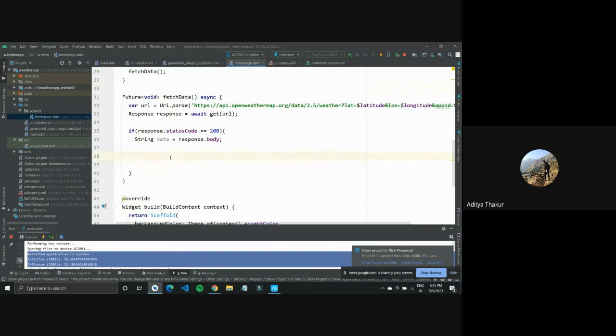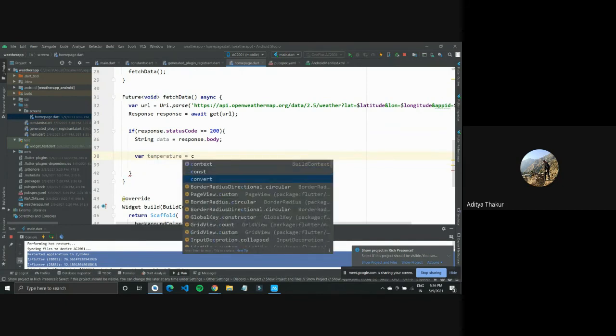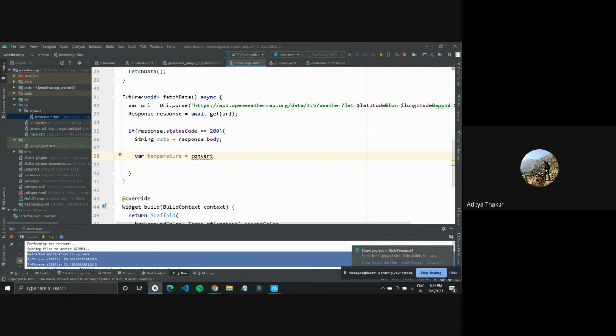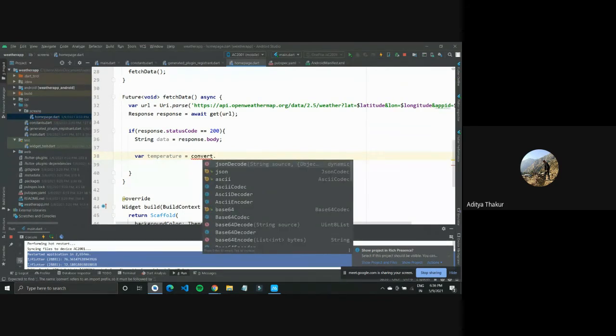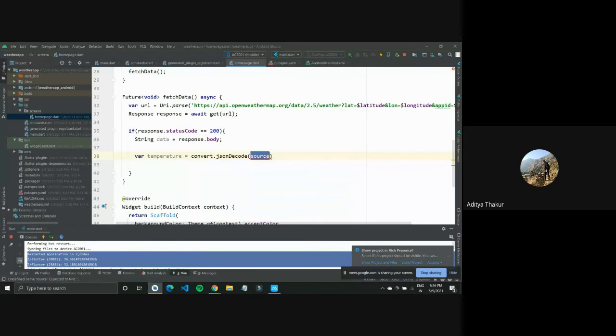So I'll come down here. I'll create a new variable called temperature, and I'll use this convert and tap into one of its functions, which is jsonDecode. It should decode this JSON data that we are getting. So put this function and supply data to it, and it will decode it for you.